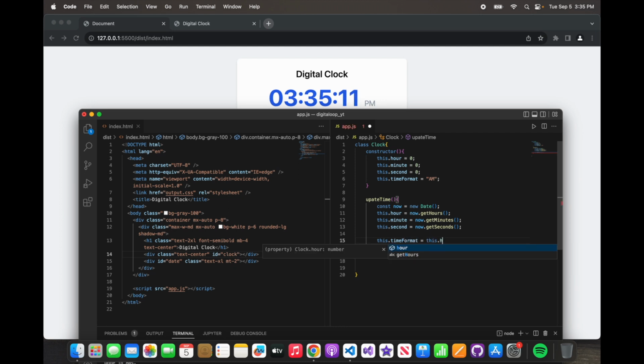So for the time format, we're going to say this.timeFormat is equal to this.hour. We're going to say if the hour is greater or equal to 12, then it's PM, or else AM. We're using a ternary operator here to know if it's AM or PM. If it's greater or equal to 12, then it's PM. If it's less than that, then it's AM.